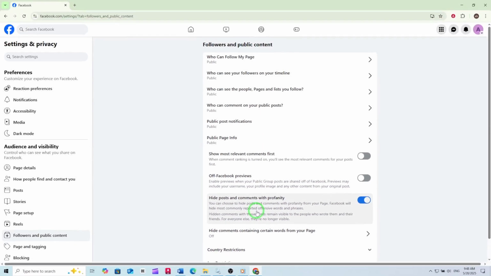That's it. You've just taken a big step toward keeping your Facebook page a friendly and respectful space for everyone.